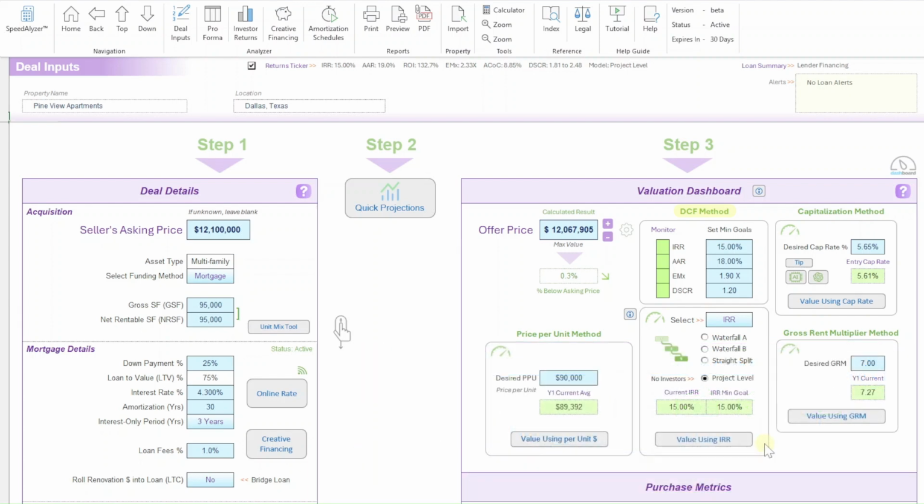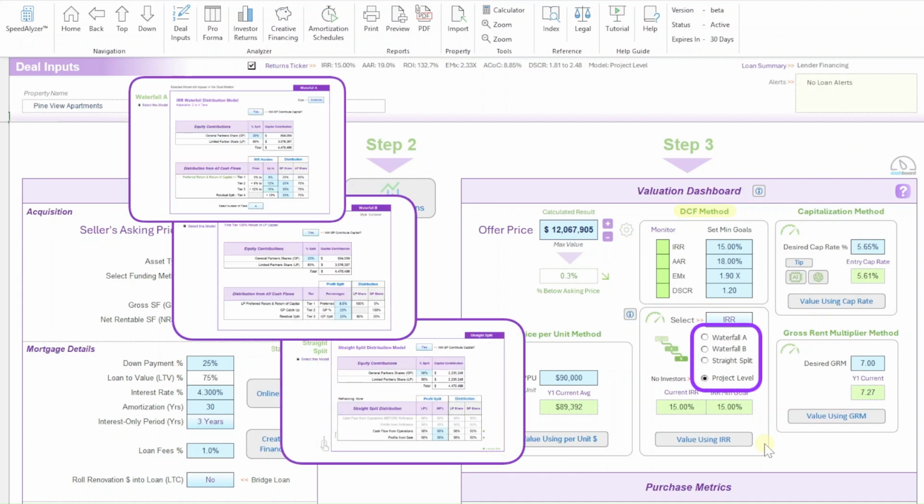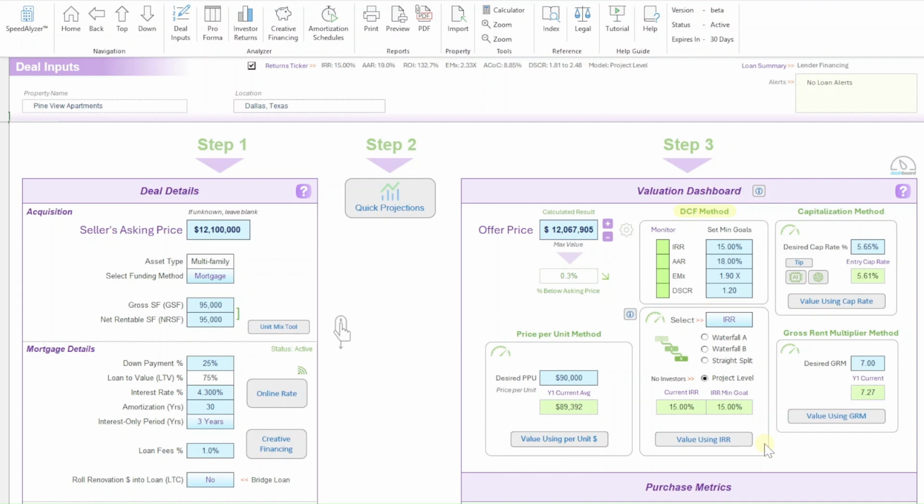What makes SpeedAlyzer's DCF method especially powerful is its full integration with both your minimum return goals and any equity distribution waterfalls you've modeled on the investor returns page. We've already set our targets for IRR, AAR, EMX, and DSCR, and modeled all three waterfall structures to compare different strategies. If you're not using outside investors, you can select the project-level option, which bases the valuation solely on overall deal performance instead of an investor distribution structure.